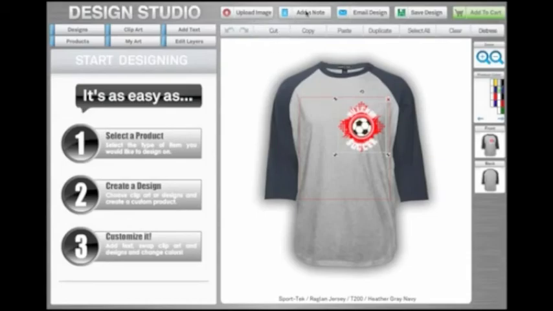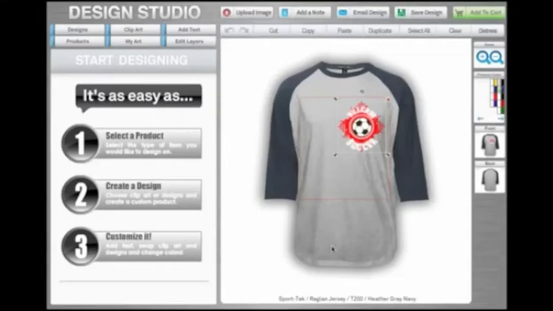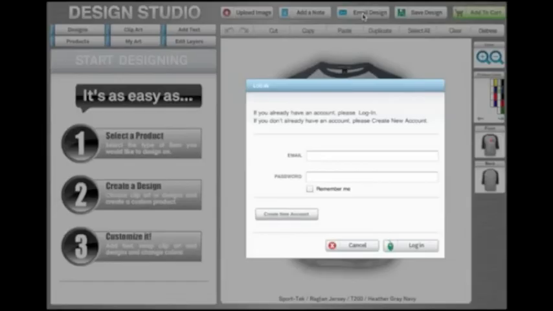You'll notice you can also add notes to our production and to our team. If there are any special considerations or special requests, please make note of that, and that will allow our team to make sure that we get your print perfect. Now you also have the ability to email a design by clicking the email design button. This is a great way to share concepts and ideas with friends, family, and colleagues, and you can email a concept right from the design studio.